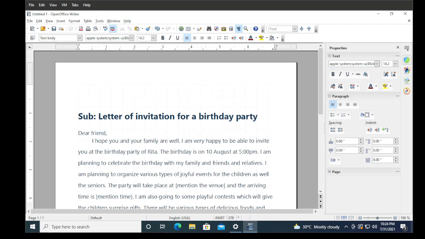If you want to add a letter with the addresses, or you can say with a database, we use the mail merge. The mail merge feature automatically merges a common text with a set of data coming from a database to produce unique letters. For example, I have written a letter of invitation for a birthday party. Rita has her birthday on 10th of August, so she invites all her friends at 5 p.m.